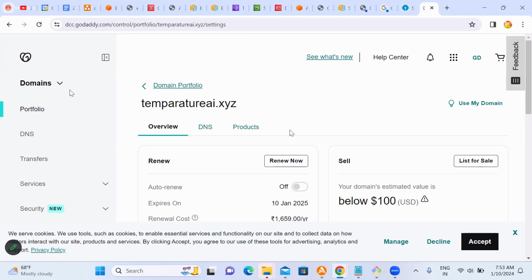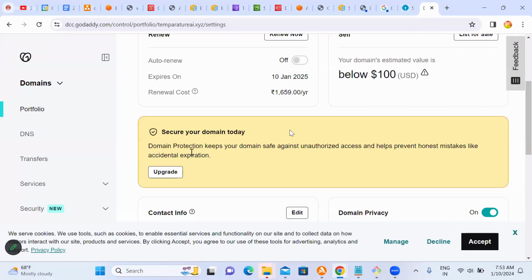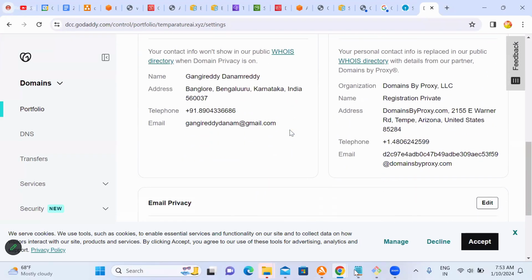You cannot buy domains like google.com, facebook.com, or amazon.com. Those domains have already been bought by people, right? So you have to check the availability of the domain. I purchased this domain, and this is what I did yesterday.